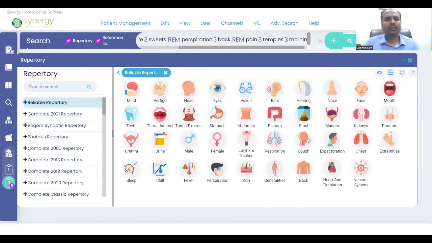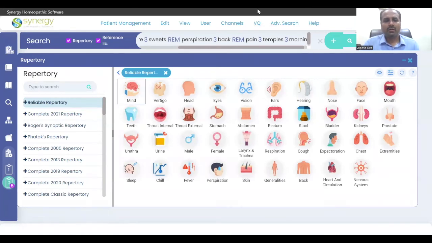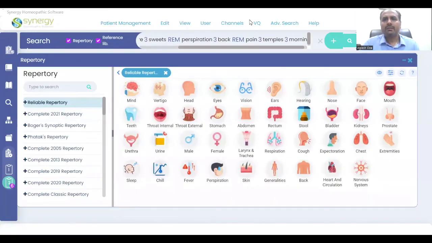I learned this from Dr. Paresh Osani sir, and what he does is very interesting. He tries to put the entire case in the text approach. So let me take you. All right.